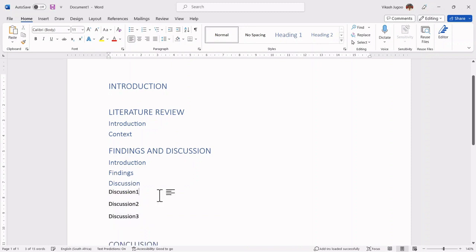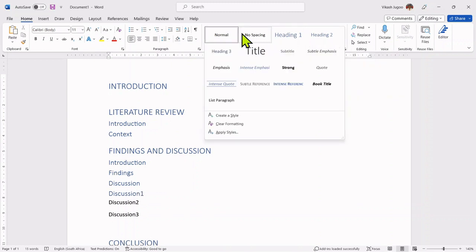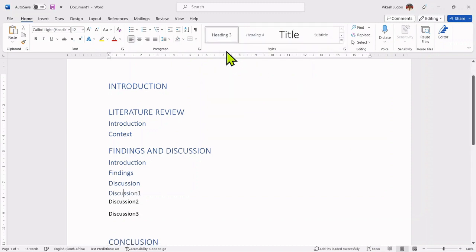Let's assume I have further subheadings under the subheading Discussion. These could be Discussion 1, Discussion 2, and Discussion 3, and these are under the subheading Discussion. These will then be Heading 3. I click on Discussion 1, I look for Heading 3, I don't find it. If I drop down that particular menu, I find my Heading 3, and I change these to Heading 3s.